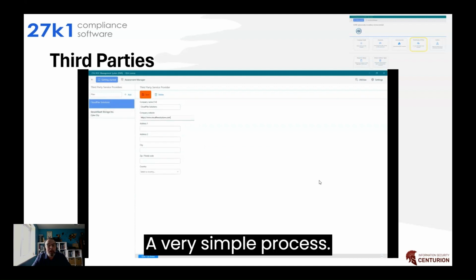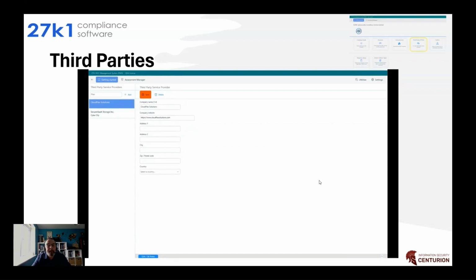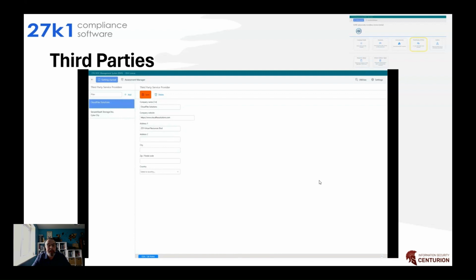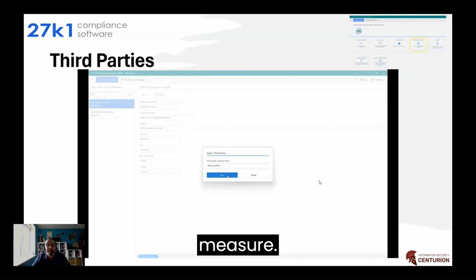So a very simple process. There you go, same again, putting in their address details, their city, zip or postal code, selecting their country. Great, let's add one more for good measure.